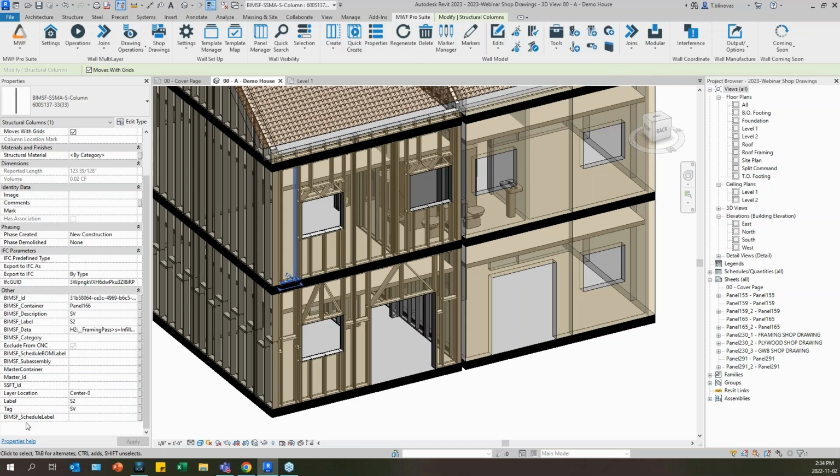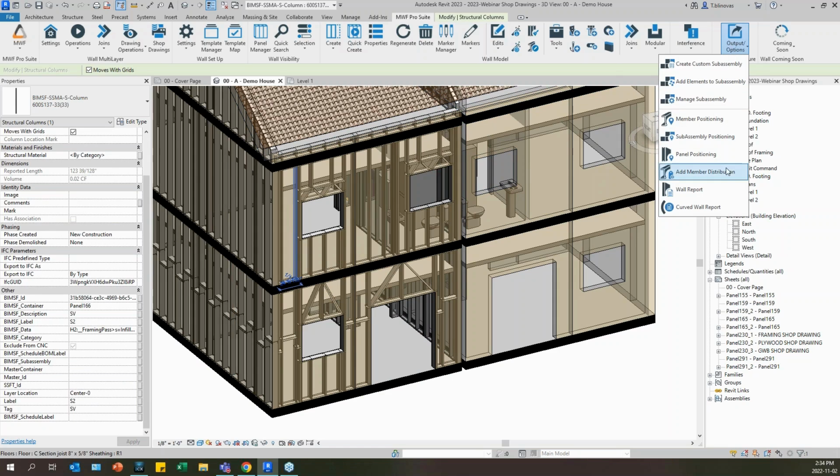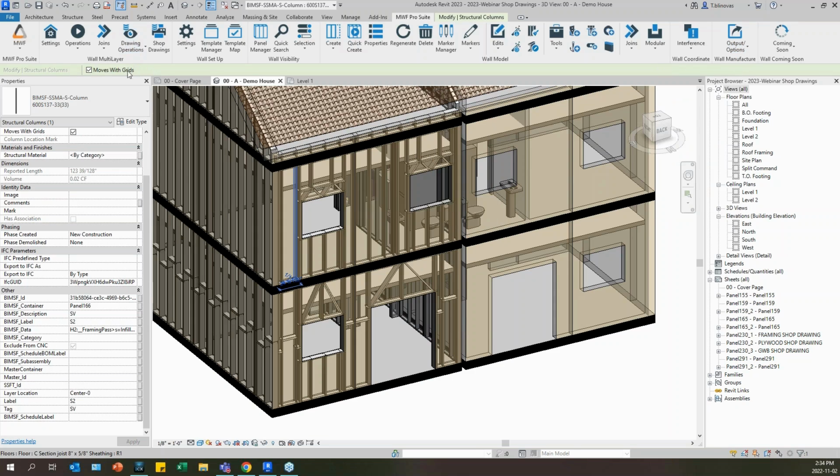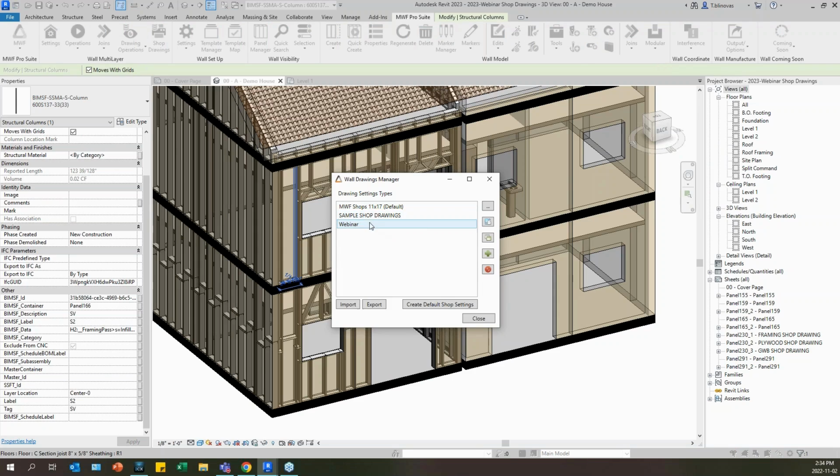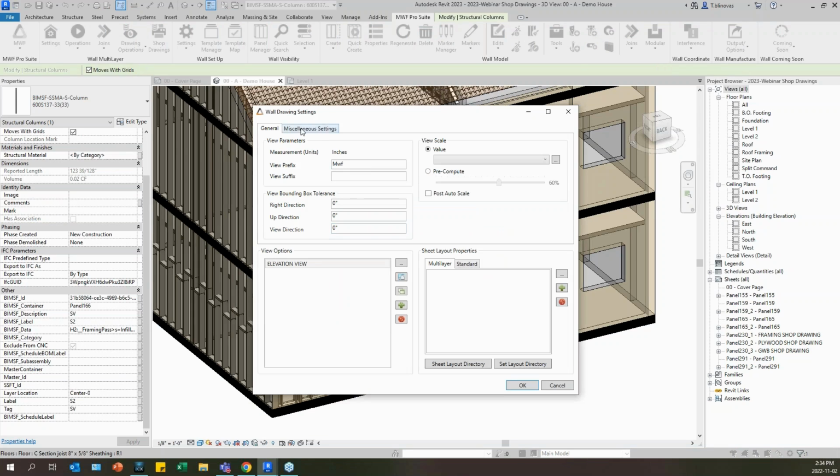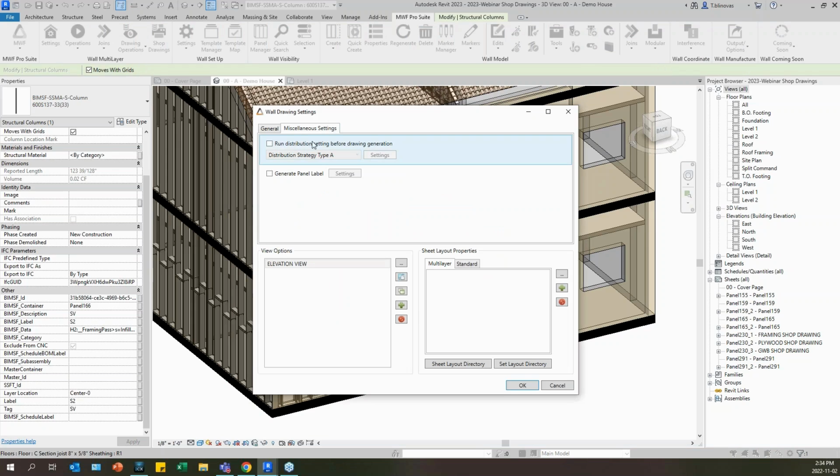Again, right now, for example, for this panel, I don't have anything here. So we have to remember that it's an extra step that we have to take. You can either run member distribution under output, or if we go back to the settings, we have that same option within the shop drawing settings in the miscellaneous settings tab here.